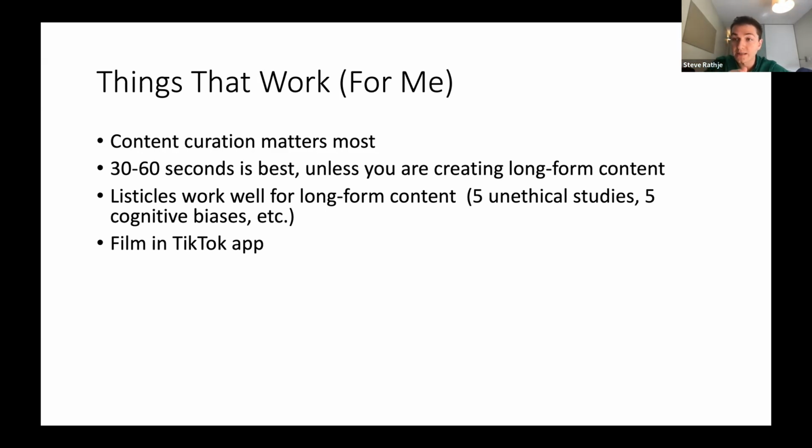TikTok will prioritize content that is filmed natively for the app, and they don't like it if you repost content made from another app, unless you add something else to that, like you on a green screen pointing to the content or something. So just really make sure you film in the TikTok app, or else they'll probably punish you.